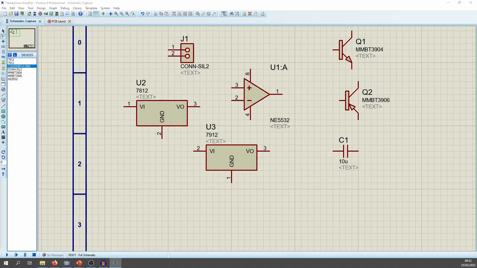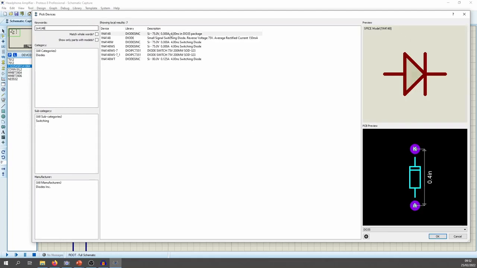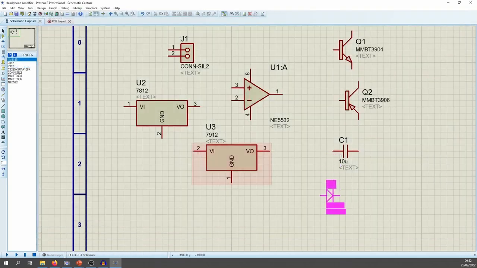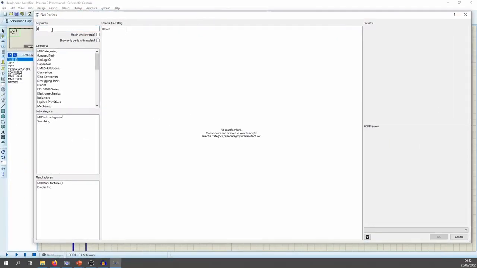I'm going to place a 1N4148. Does anyone know what that part is? Yeah. I'm going to take it out of the diode library, like so, and then I'm going to place a pickaxe socket. This is kind of a bizarre one.